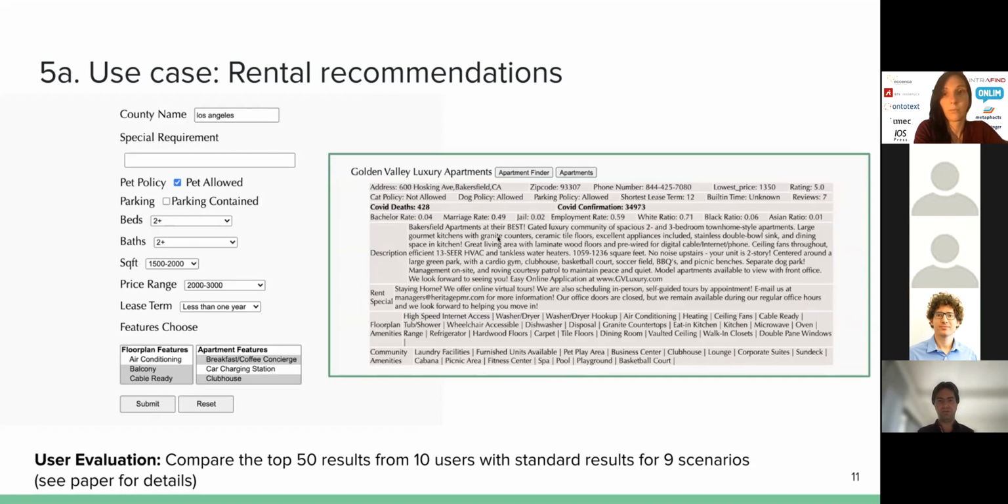Okay, so this is one of the ways to use the data. It gives you this sort of interface, and we ran a small evaluation on this. We took the top 50 results from 10 users. We gave 10 users a number of scenarios, compared the top results between them, and saw that different retrieval methods have different accuracy here. I left this out of the presentation just because of time, but there are details in the paper.